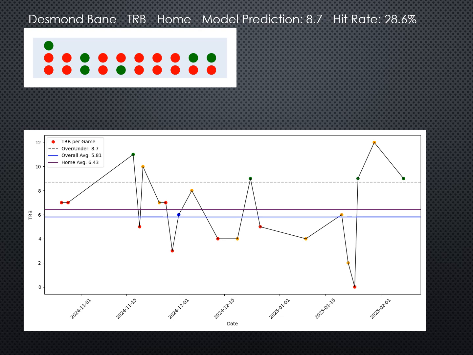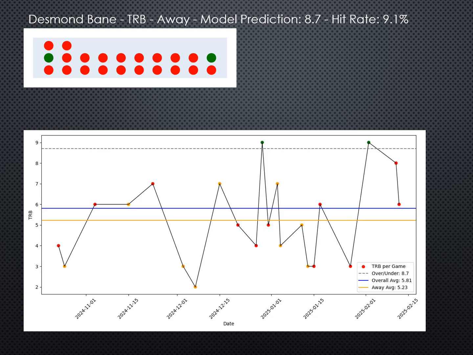Let's look at the away. This is a road game. All right, so the bottom line on his road games are way more consistent. No 0, no 1. He's had 1 game with 2, but he's pretty much been 3 or better on rebounds the entire season on the road. Just looking at this, the last 3 road games, he's been 6 or higher.